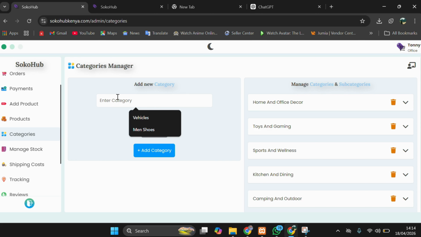If it's men's shoes, for example, let's create men's shoes. You can type men's shoes, for example. Then this is the category name. You have to put an image representing that category.